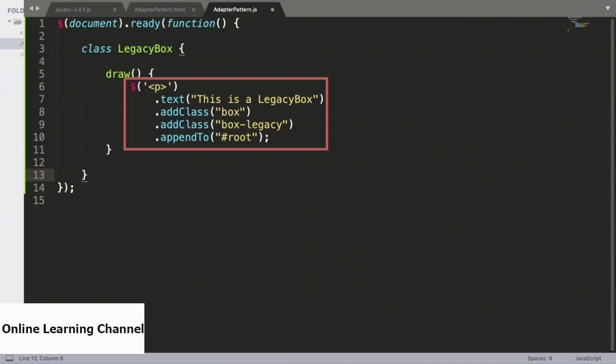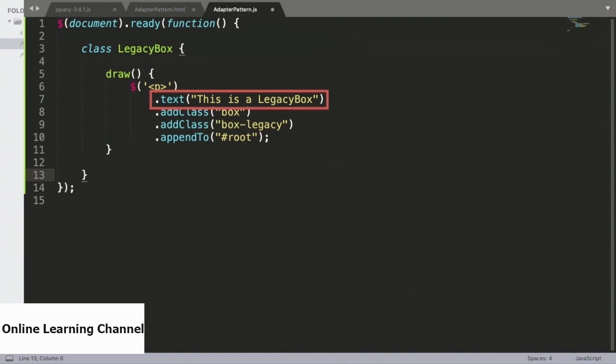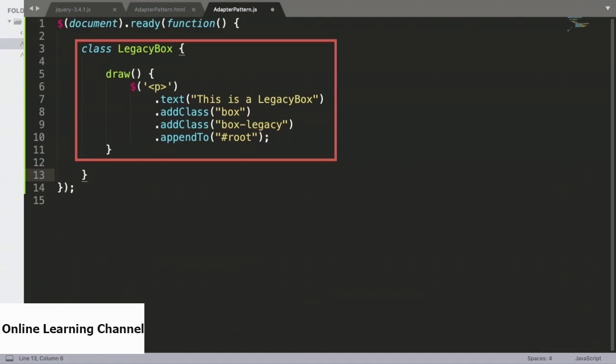Within the draw function, we create a paragraph element using jQuery. The text within our paragraph element is "This is a legacy box." We add the CSS class box and box legacy, and we append this paragraph element to the div with ID root. So remember, this is a legacy box. This is a component that was developed many years ago with the draw function. That is the API it exposes.